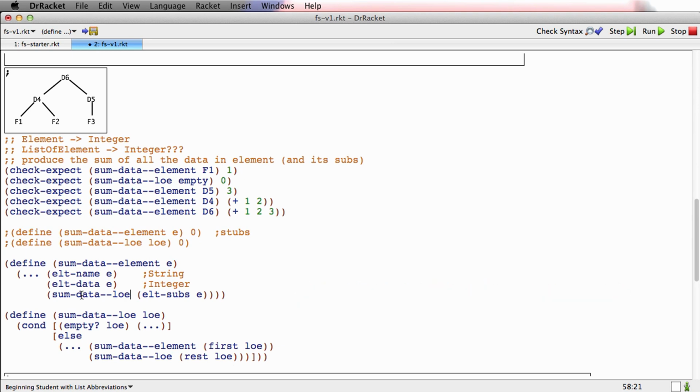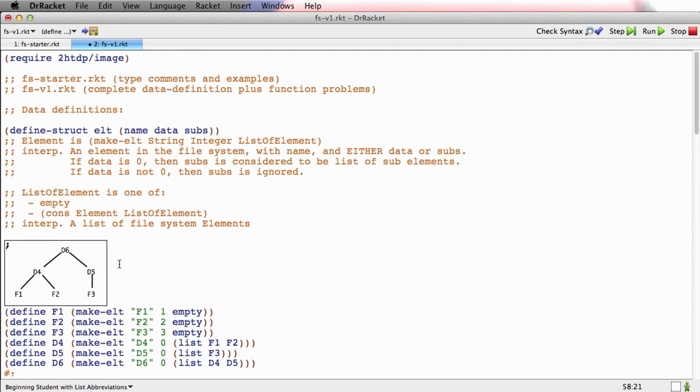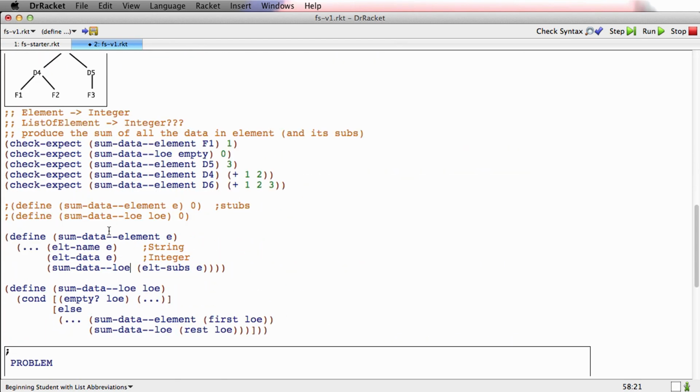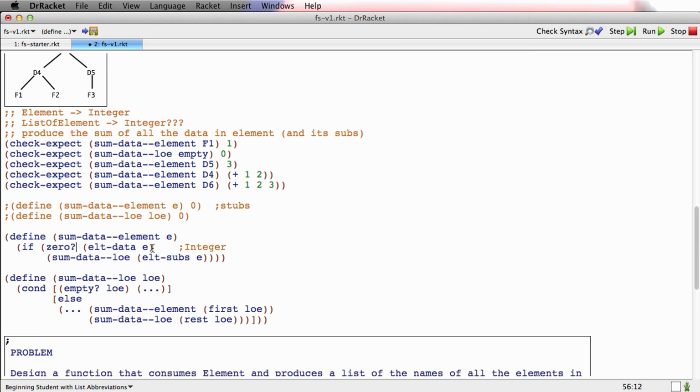Okay, let's see. I want to sum the data in an element. And the interpretation, remember, is that if data is 0, then subs is considered to be a list of sub-elements. And if data is not 0, then subs is ignored. So to know how to interpret a given element, we need to look at data first. We need to know, is data 0? Well, let's start by doing that. It doesn't look like name has anything to do in this function, so I'll just get rid of it. And I'll start with if 0 is the data 0.